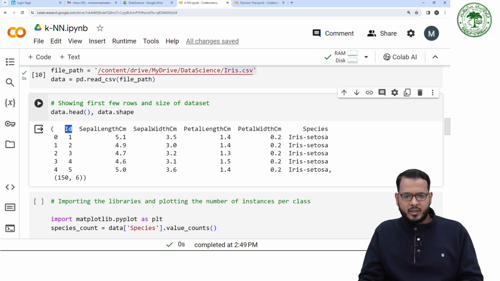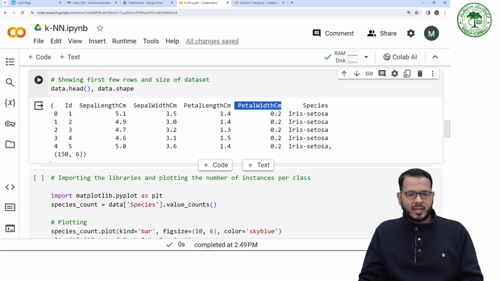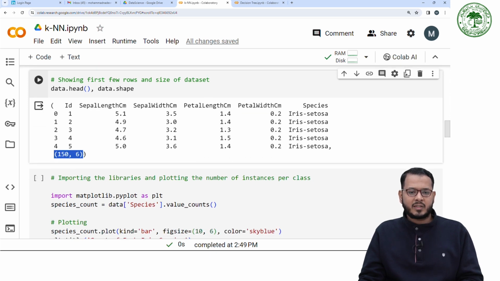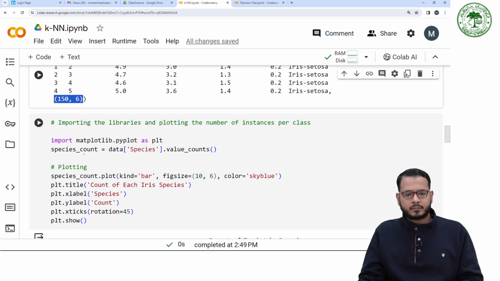These are the meaningful columns: the sepal length in centimeter, the sepal width in centimeter, petal length, and petal width, and the corresponding species of the iris flower. The size of the data set is 150,6. It means it has overall 6 columns and 150 rows.